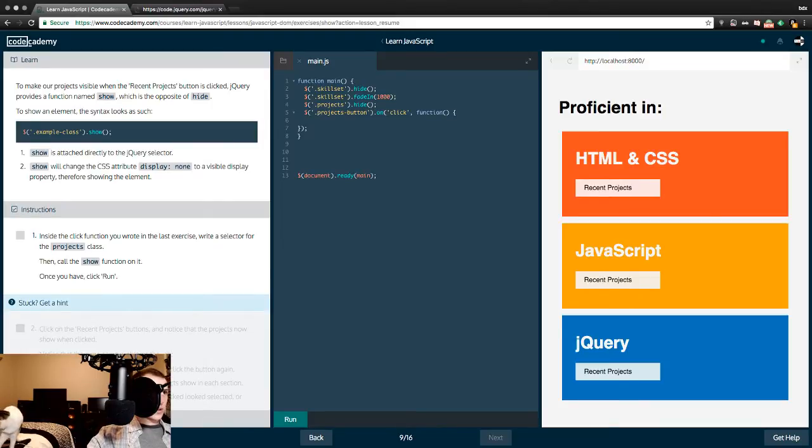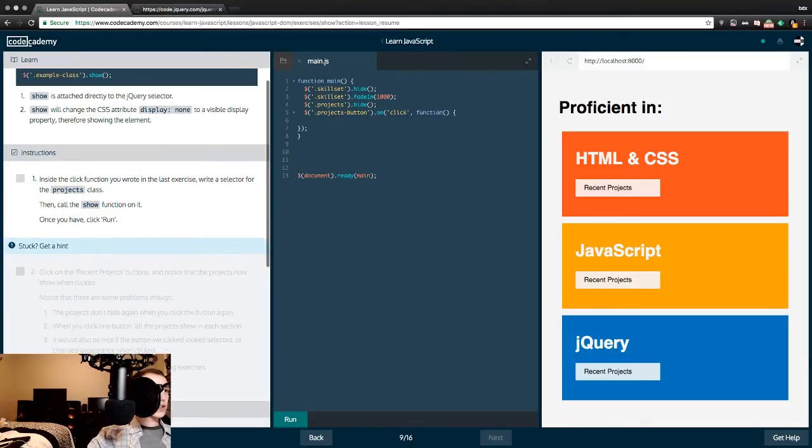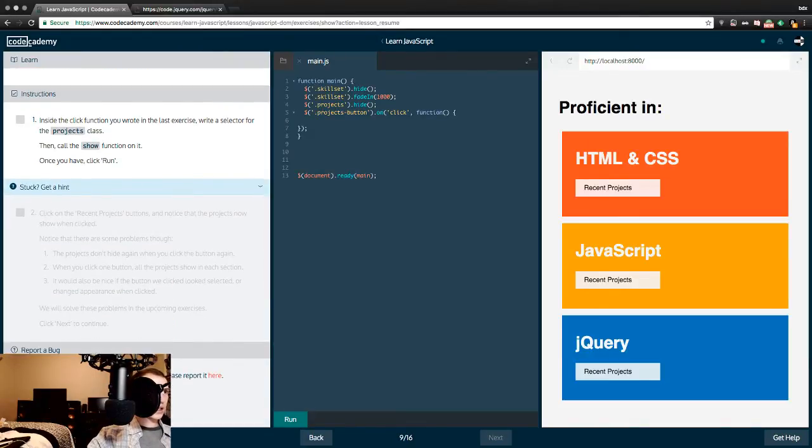To make our projects visible, when the recent project button is clicked, jQuery provides a function named show, which is the opposite of hide. To show an element, the syntax looks as such. Blah, blah, blah, show. 1, show is attached directly to the jQuery selector. Show will change the CSS attribute display none to visible display property, therefore showing an element. Instructions, inside the click function you wrote in the last exercise, write a selector for the project's class. Now call the show function.